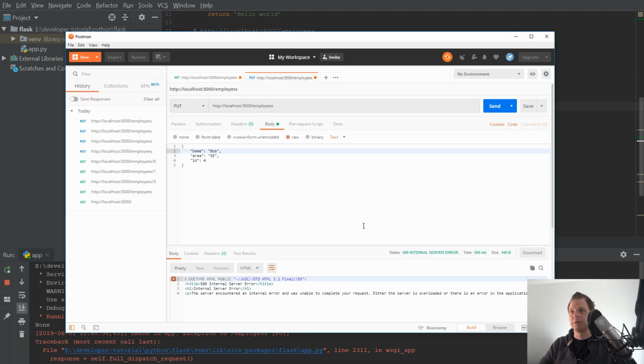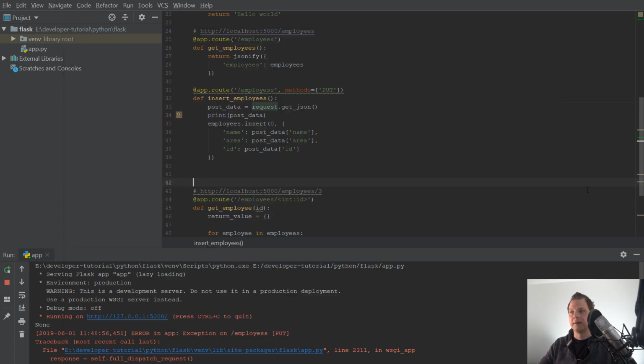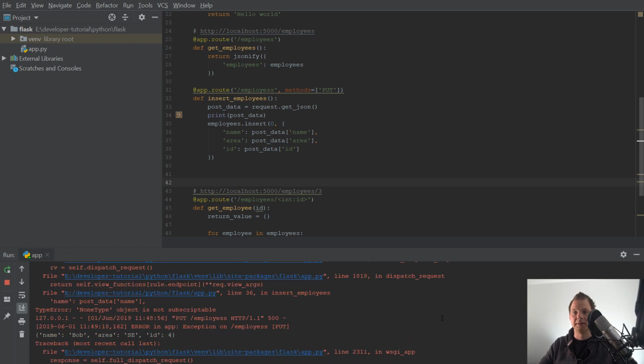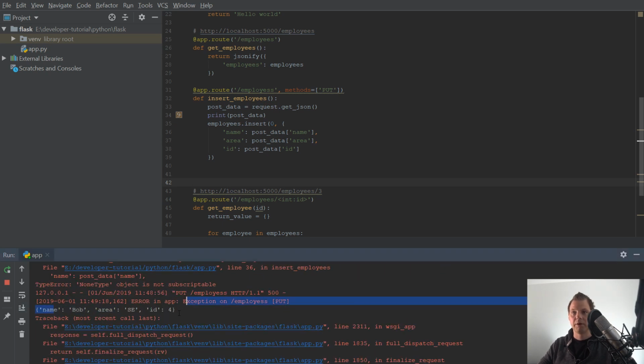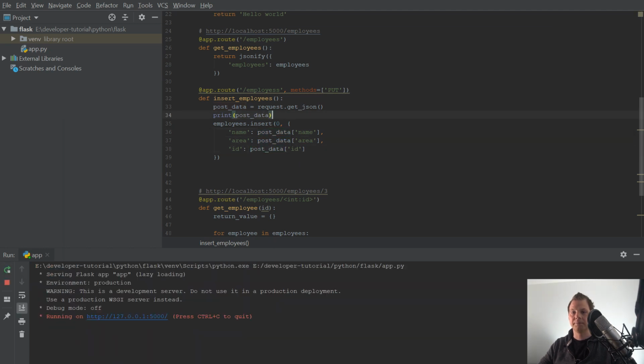It's probably because it doesn't send JSON inside. You can see it here, and then we send it again. And something better here. Yes, we have Bob, so that's perfect. Post data name and data. Let's try it again.